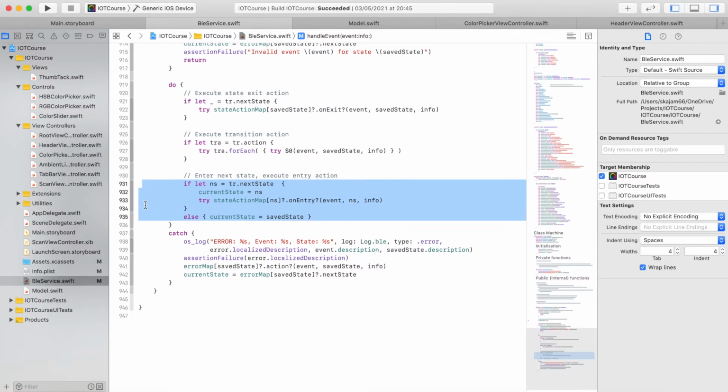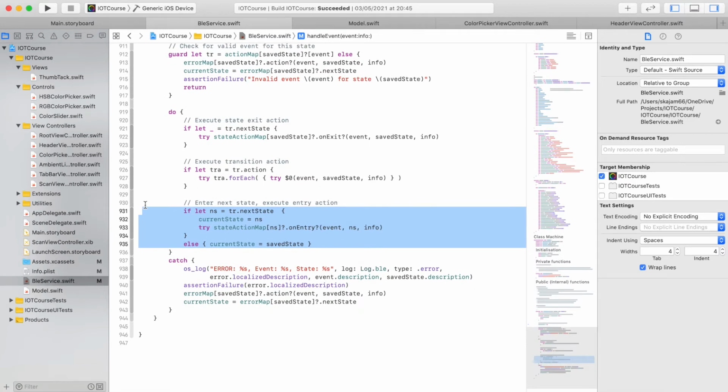And that's it. That's the state machine code. So not a lot to it. And it's really all the data that drives everything. So there's not much code, but there's quite a lot of data.